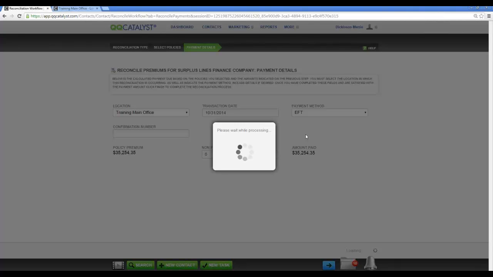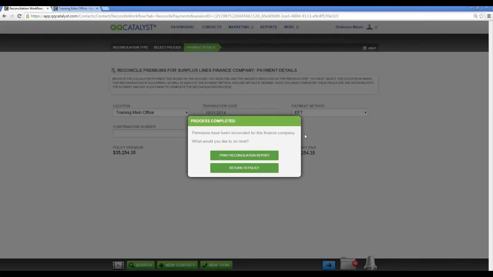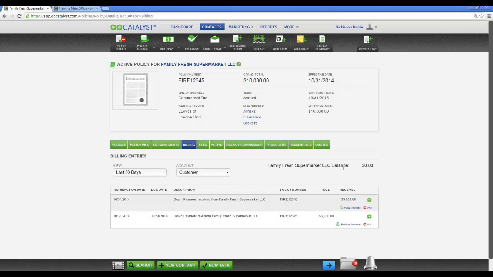And so now that I've reconciled the finance company, I got the draft, the last step is for me to reconcile the MGA or the carrier, showing me sending them the premium. Okay. That's how easy it's going to be to reconcile these policies that deal with third-party finance companies.